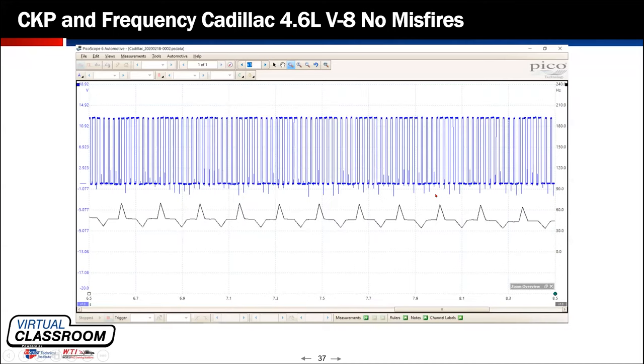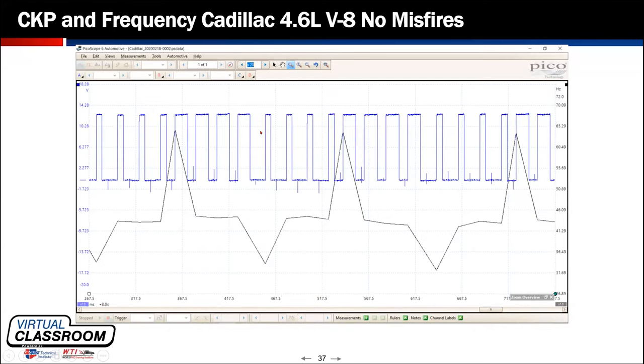What's different about this is the shape or configuration of my frequency. My frequency slows, is even, speeds. Slows, even, slows, even, speeds, even, slows, even. That doesn't look anything like the waveform that I had on my 4.7 Durango. That is because of the design of the reluctor ring. Let's make this a little bit bigger. The design of the reluctor ring has different duty cycle spacing. So you'll see we have longer, longer, longer, longer, shorter, shorter, shorter, shorter, longer, longer, longer, shorter, shorter, shorter.